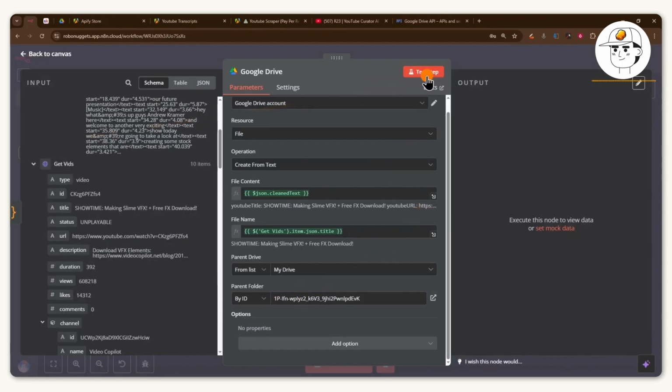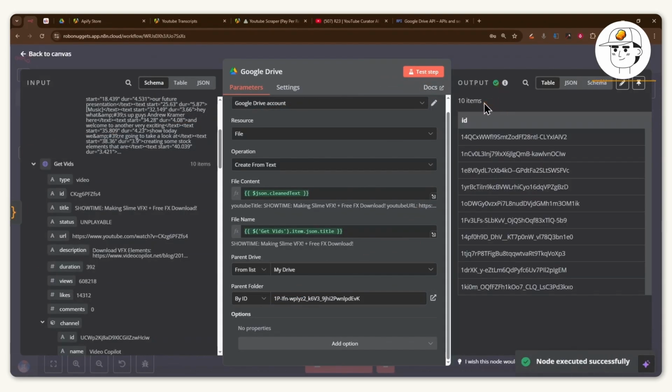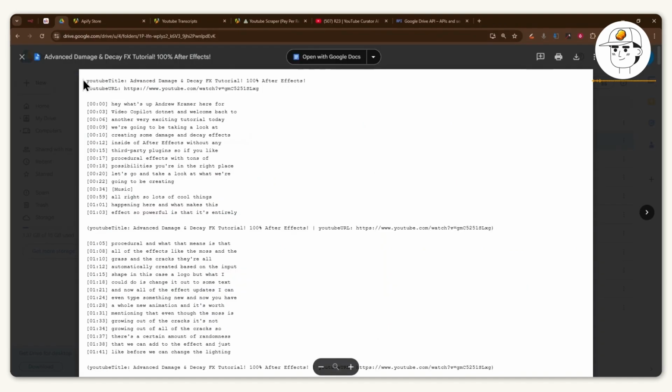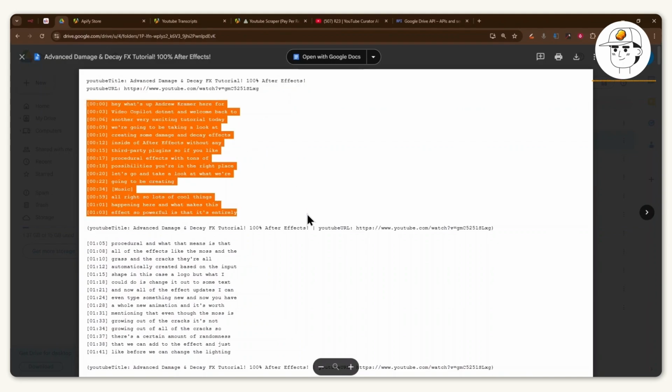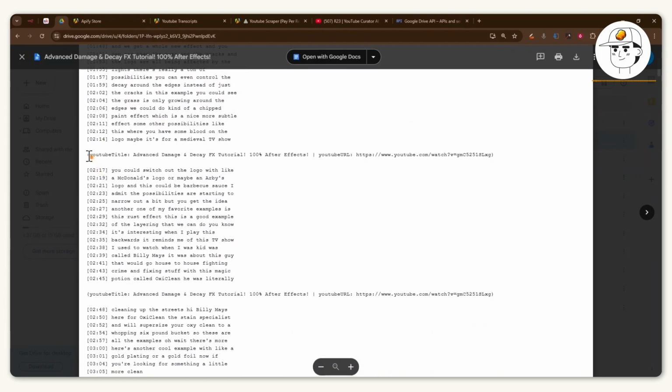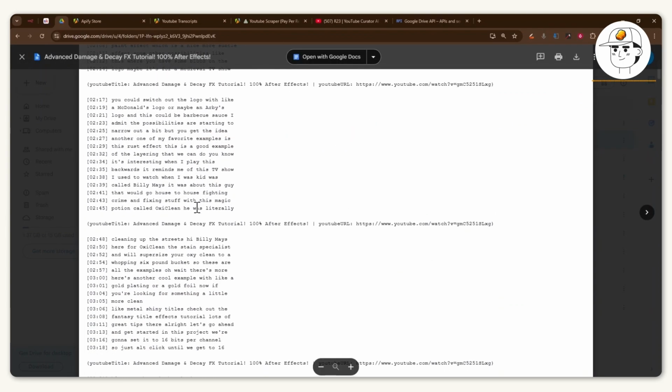So now if I click on test step, you can see that it's successful, returning 10 items. And if I go back to my Google Drive folder, there are now 10 text files there, which if I open one of them, you can see it in a much more human-readable format where you have the YouTube title, the YouTube URL, as well as the timestamps and the actual transcript here. You may also notice that after 15 lines or so, we repeat the title and the URL, and we'll go through in a minute why that's important.